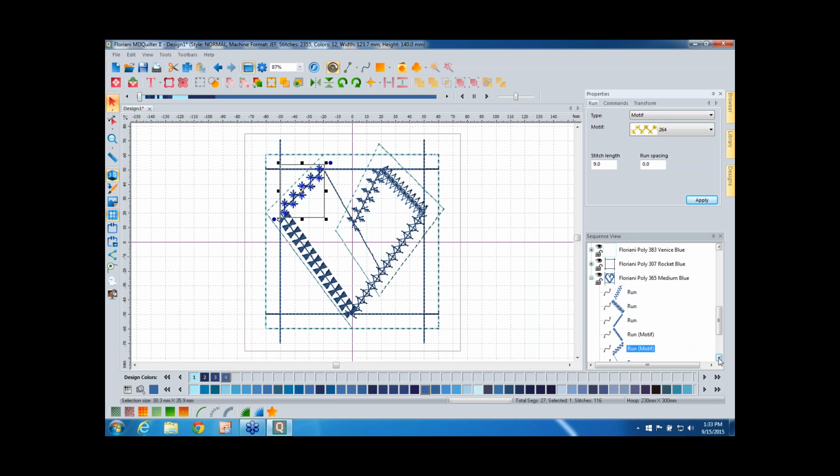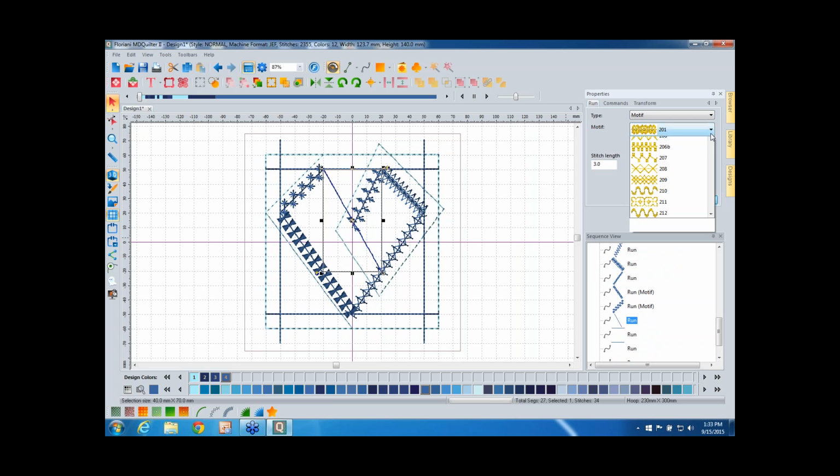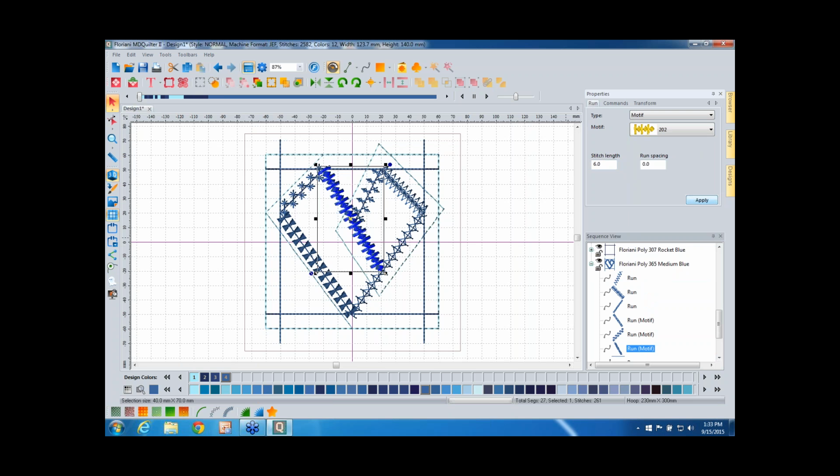It looks great. We're going to come down to the last run of the heart. We're going to use yet another motif. And this one's going to be motif number 202, which is just the second one in the list. So I'm going to select 202. And this one needs to be a stitch length of 6. And I'm going to go ahead and click Apply. And that's going to do everything for the heart.